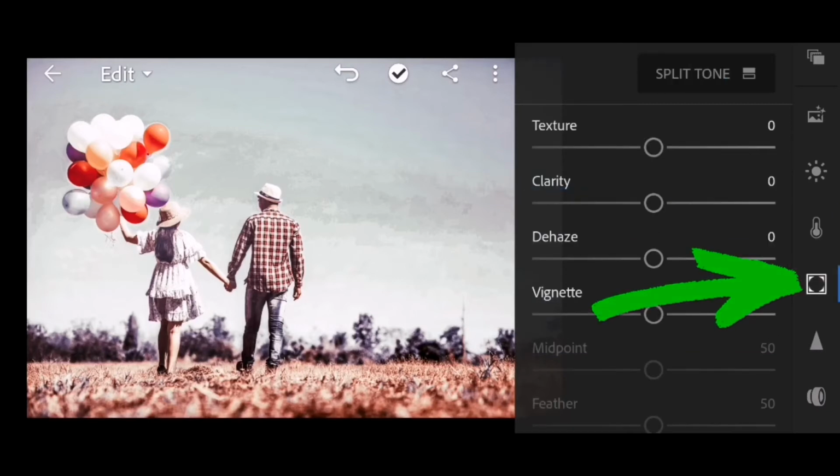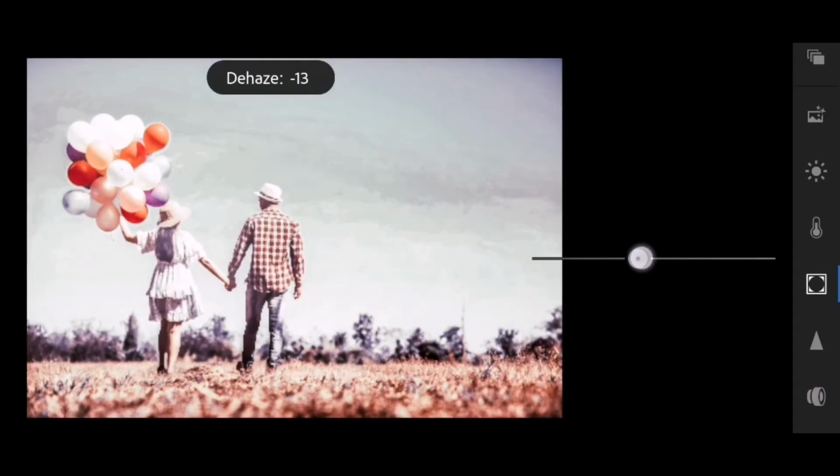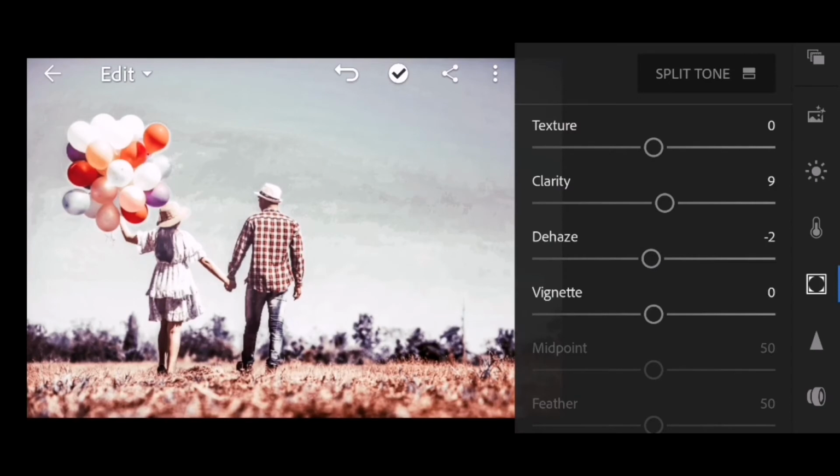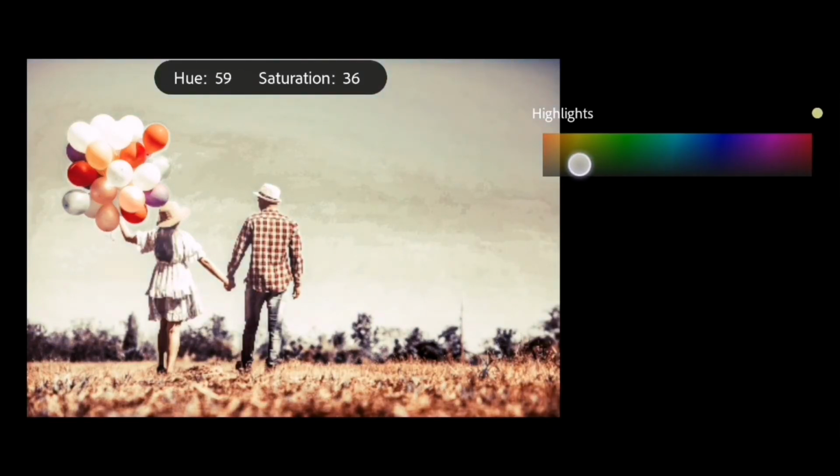Now go to Effects panel. Adjust clarity, 9. Dehaze, -2. Select split tone on the upper right corner. Set highlights, hue 49. Saturation, 4.